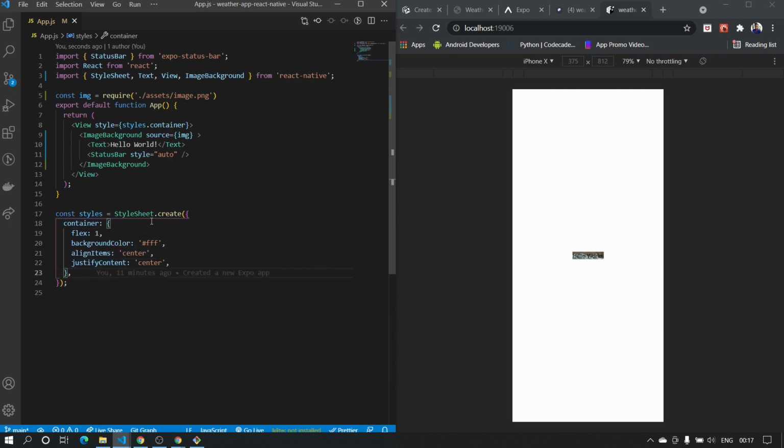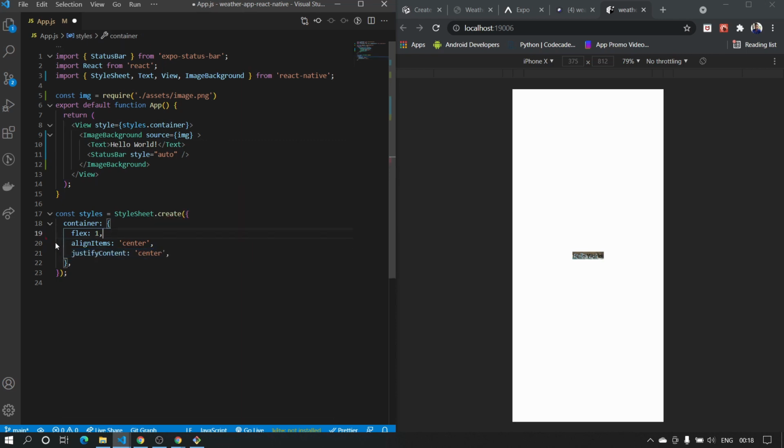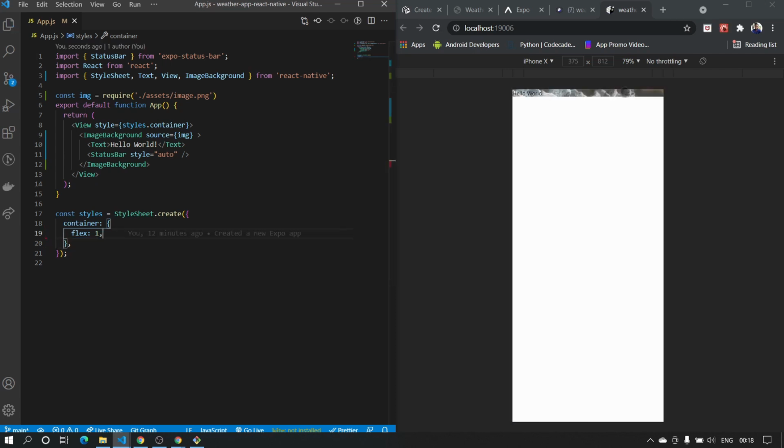In the View we have set the style of container as this. There's a different way of setting the styles for the container, but we will show that in a later video. For now, let's make some changes here. We'll remove the background color. We'll remove the alignItems and justifyContent center. Now we can see there is a small portion at the top. That's the image, and the text is here as well.